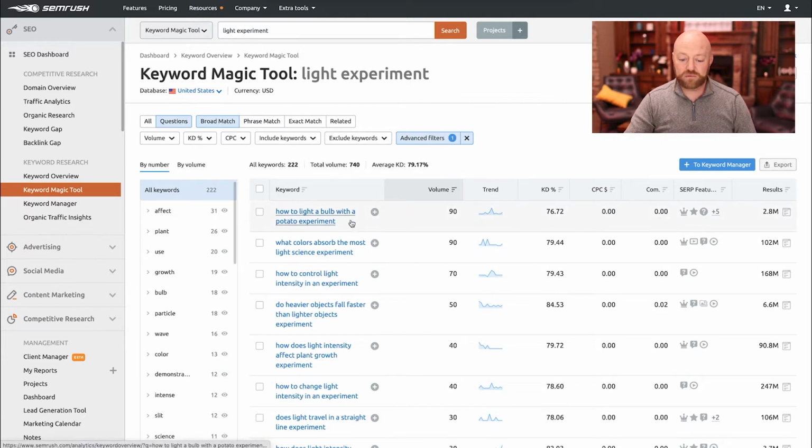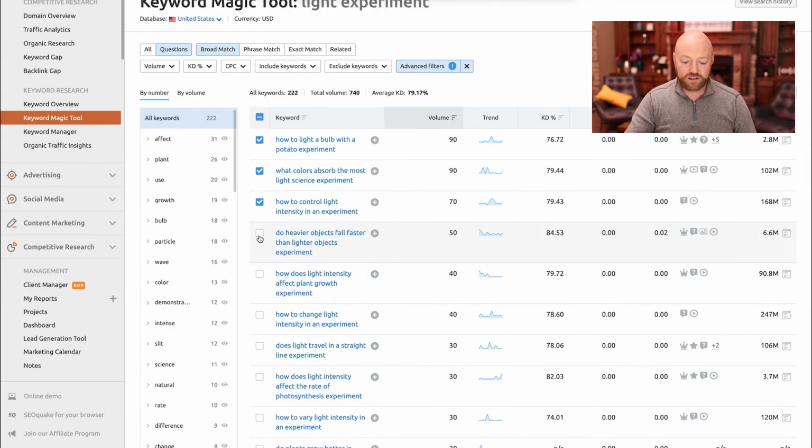How to light a bulb with a potato experiment. Or what colors absorb the most light, science experiment. How to control light intensity in an experiment, right? So I like all 3 of these. I would just go down through the list and, do heavier objects fall faster than lighter objects? Maybe that would be a fun episode. So I'd go through and I would check every single one that I like.